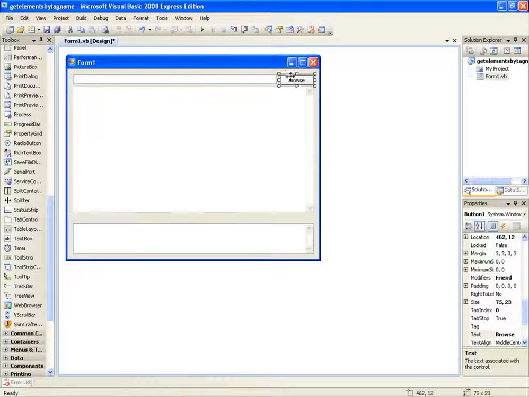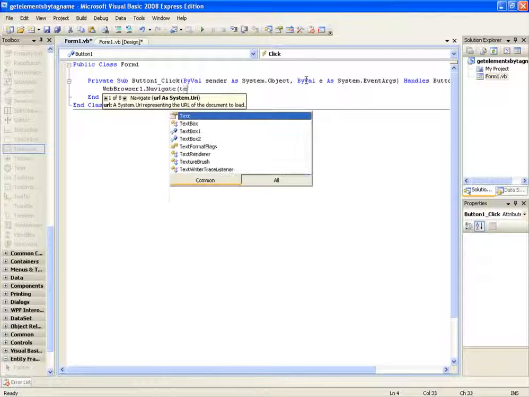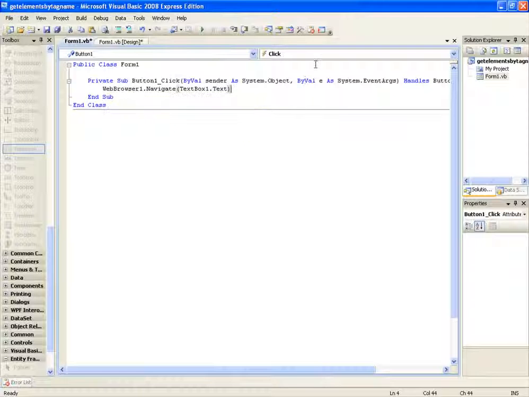Now the first little coding part is we want to make this web browser navigate to the text inside this text box. Now we know how to do that. WebBrowser1.Navigate, and in brackets, TextBox1.Text.